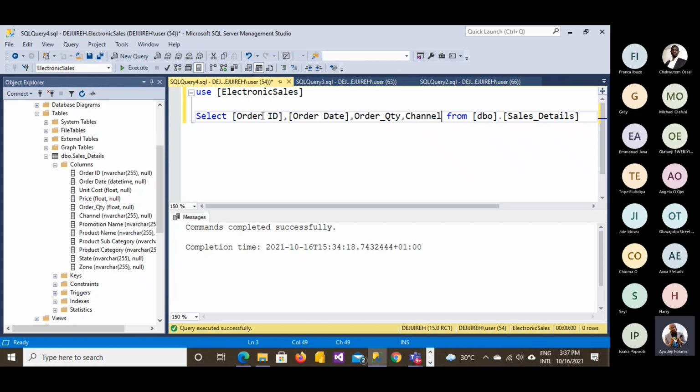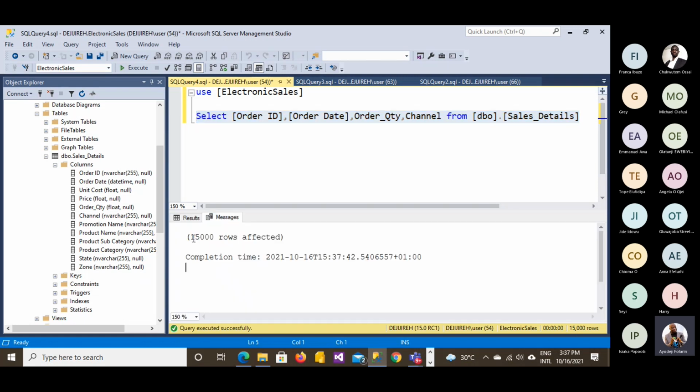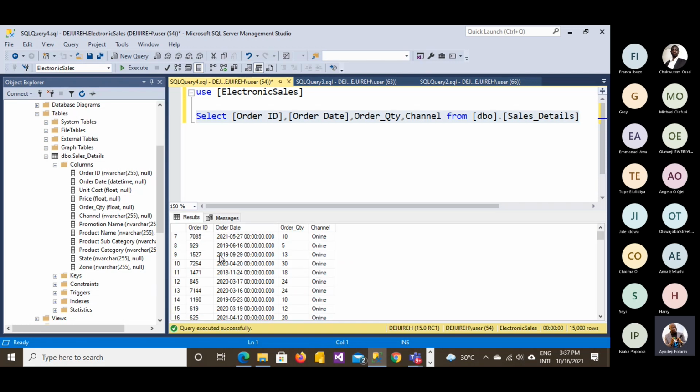I need just 1, 2, 3, 4. I've mentioned 4 columns. From where? From this place. This is all I need. Execute. He has given me the instruction. I want to see the message. He has done this for 1,500 rows. Fantastic. Within a few seconds, I have them here. So if I scroll down this list, I will see the work. Select, pull out this from this table that is in this database.